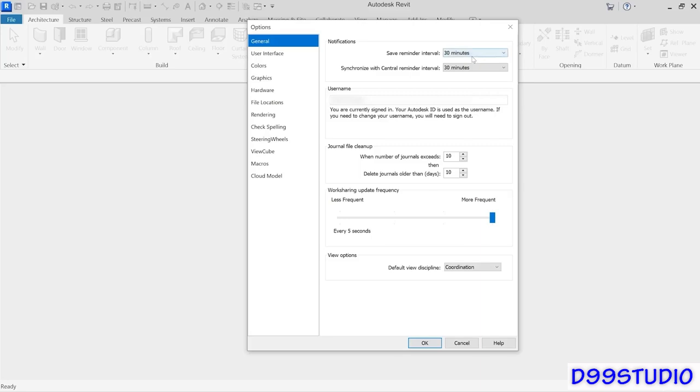So I'm going to leave mine set to 30 minutes. I recommend that you do the same, or that you configure an increment to your own liking, but I really don't recommend that you turn it off. You want to leave that set.